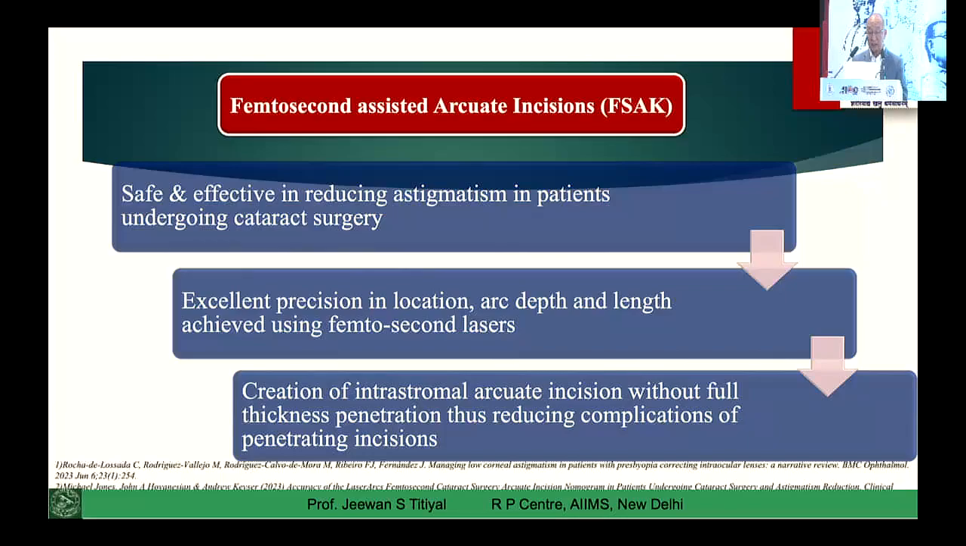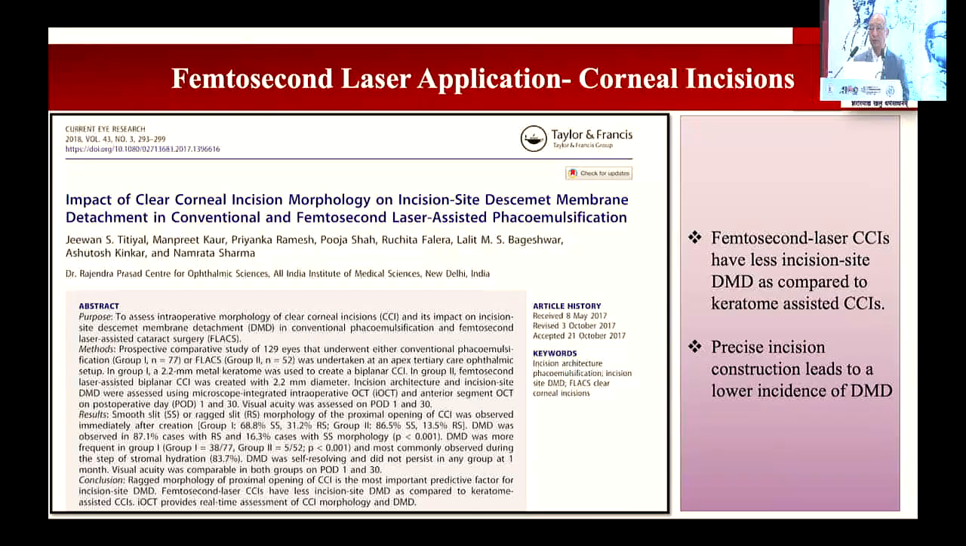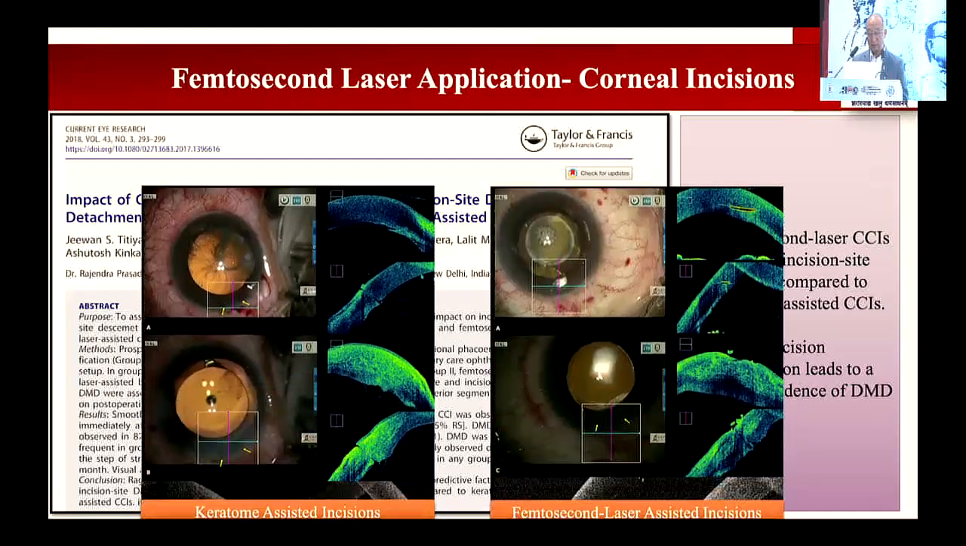So safe, effective, I can consider, because it can definitely decrease the corneal cylinder in your patients. Excellent, precise one. In fact, we did compare the 2 incisions, one made with a femtosecond laser, other with manual disposable blades in these cases, and looked for the configuration of incision and the DMD at the wound site in these cases.